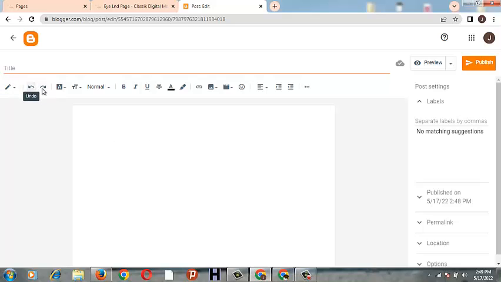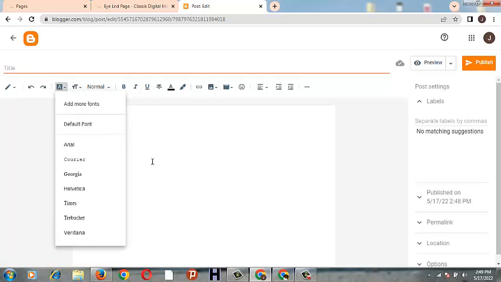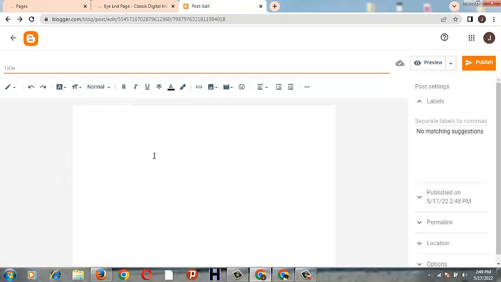This is the undo and this is the redo. Maybe you've written something and you don't want it; you just want to reverse it because you've made a mistake, so you click on undo to reverse it. If you want to bring it back, you click on redo to bring it back to you. And the next one is the font type. The font type is for when you want to change how the text looks.